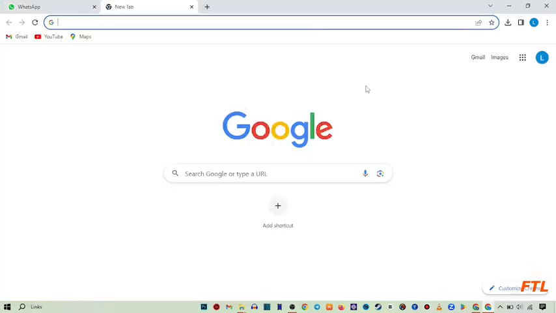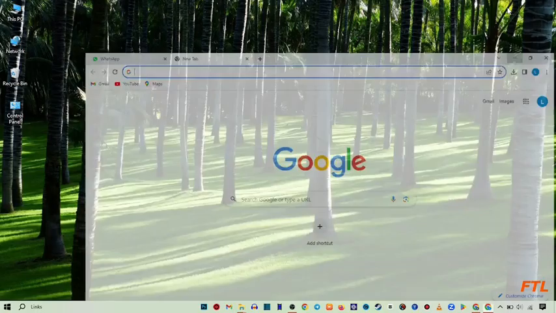So guys, this is a very easy method to use WhatsApp by logging in on the website on your PC.